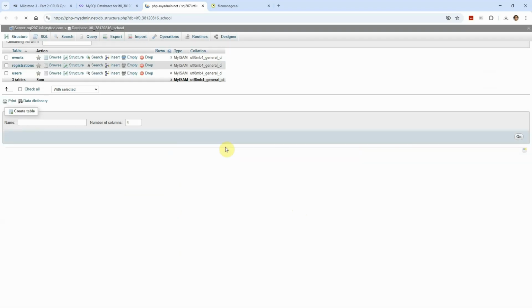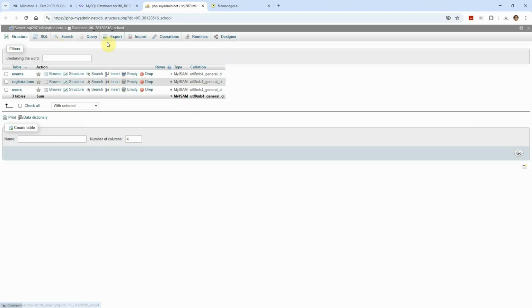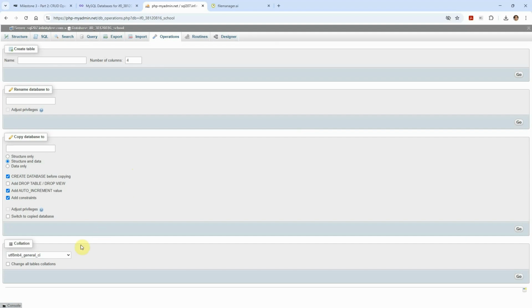So if we go into our database, okay, we go under operations and it shows us here, this is the collation that we're using. Now, by default, I've noticed that InfinityFree uses a different one. It uses something else. I'm trying to remember what it was. But if yours doesn't say this, you might want to change it so that it is using this general one. This is what most databases use.